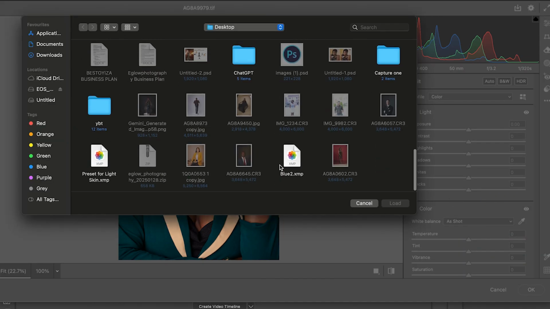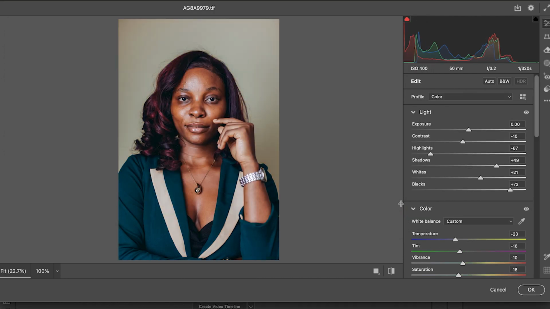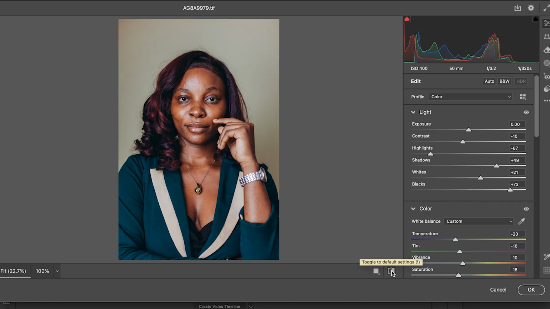So just come down. You can see Bluetooth. This is one of my presets. I'm just going to drop it on the image, and let's see. Boom. You can see this is before, this is after. You can see how it washed the image very well, right?